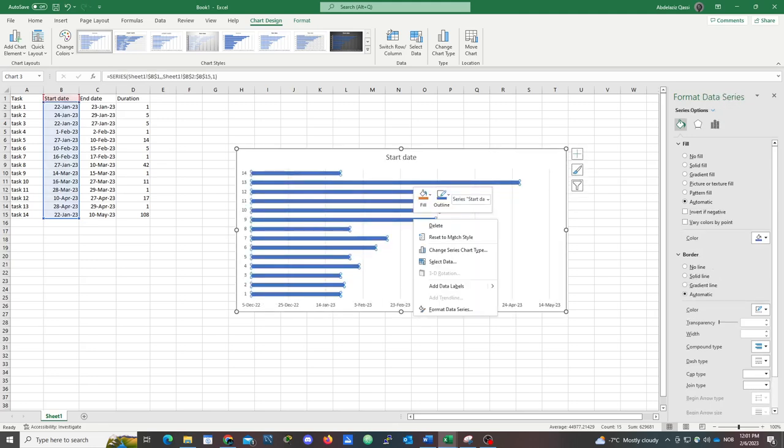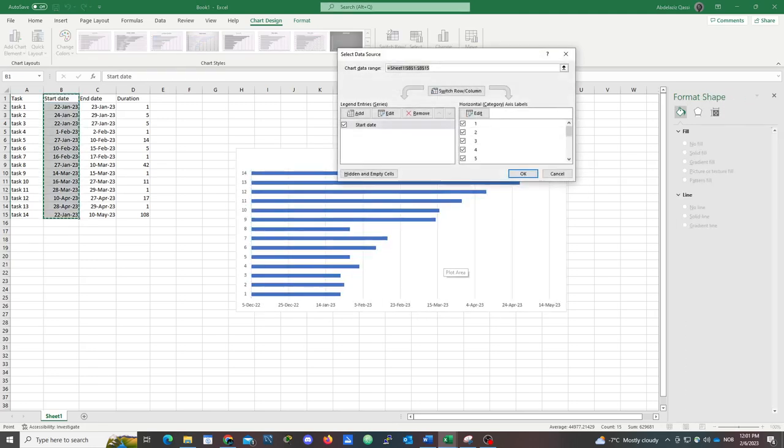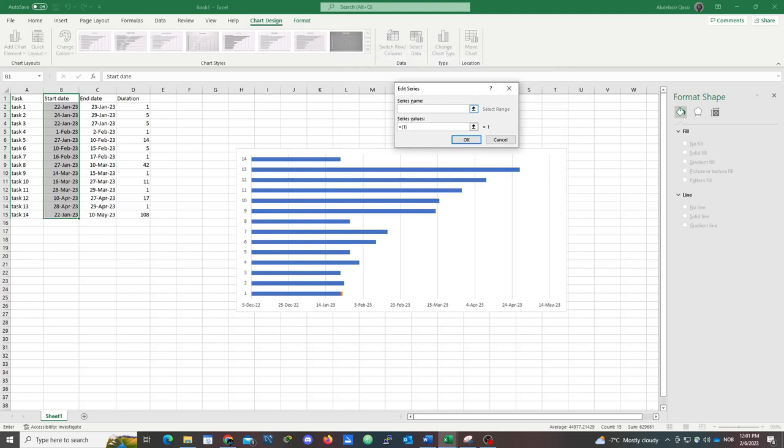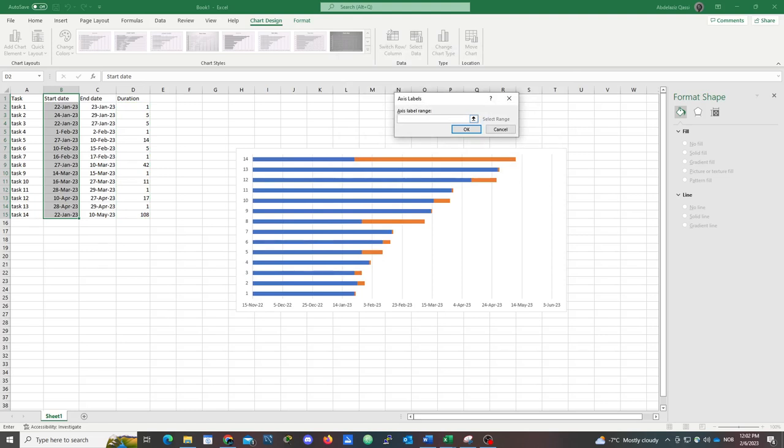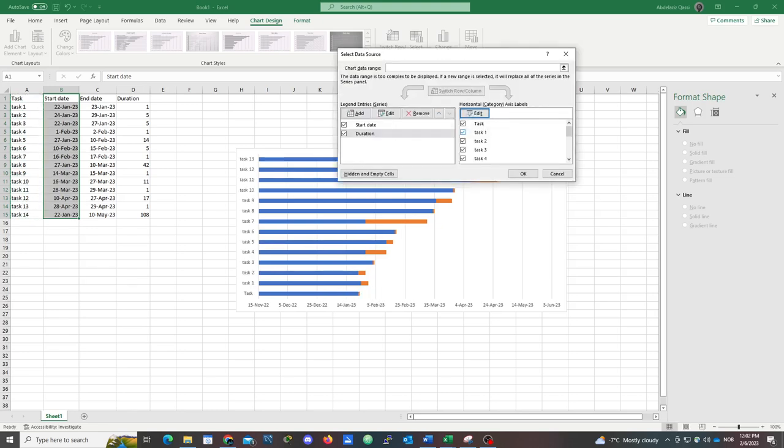Right click on the Gantt chart and select data. We need to add the duration. Add series name is duration, and the series value is equal to from the first start to the end. We just highlight all of them and OK. Since we are here, we can add axis label as well, edit, and there are task. We highlight all the tasks to include in our Gantt chart.